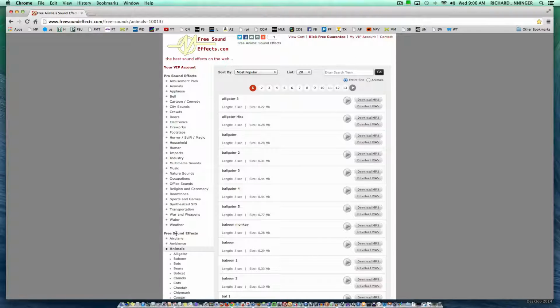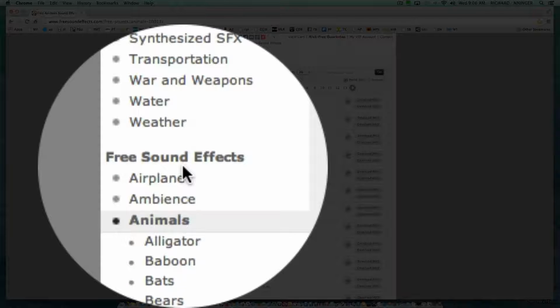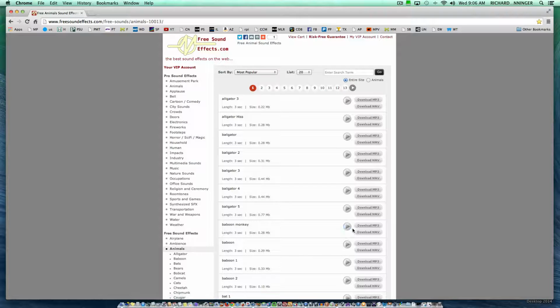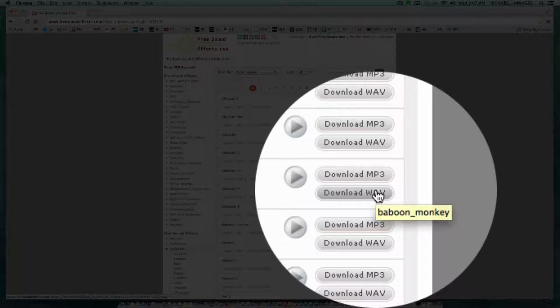But here's your free sound effects down in the middle of the page. In this case, I'm going to select the lovely baboon monkey. You can click on it to hear it. It's beautiful. So I'm going to select that, and you want to make sure you download the WAV file, okay? Not the MP3, but the WAV, because remember, you need the WAV file to import into our sampler.